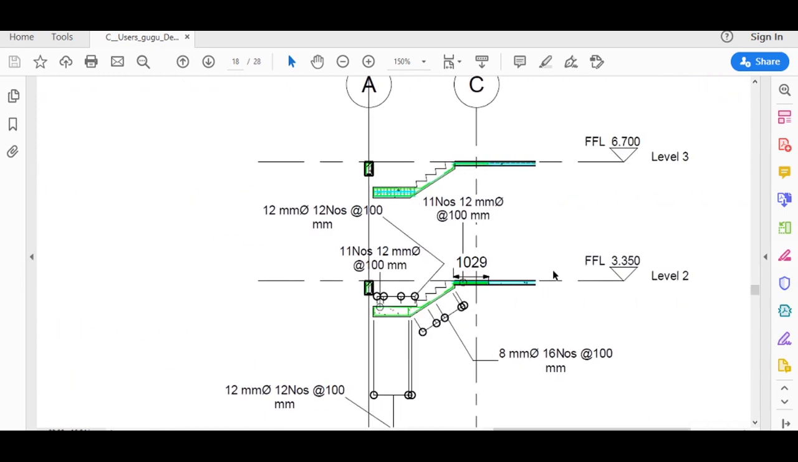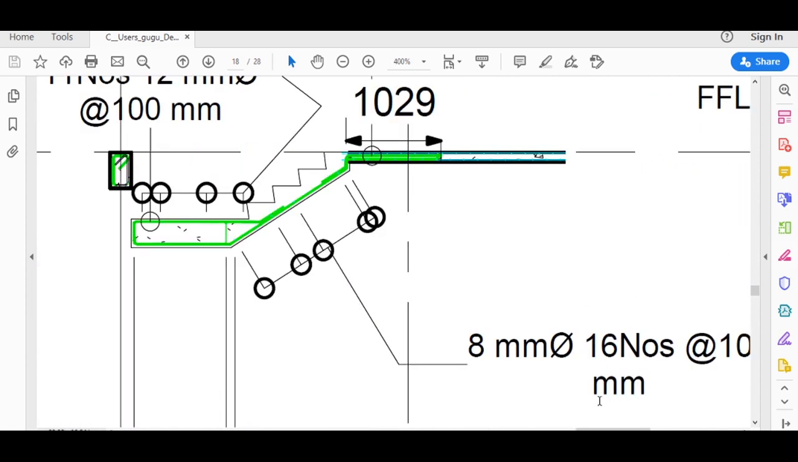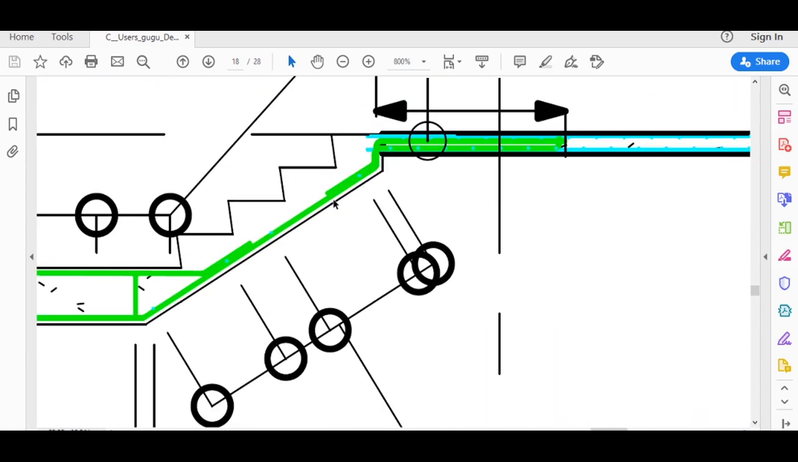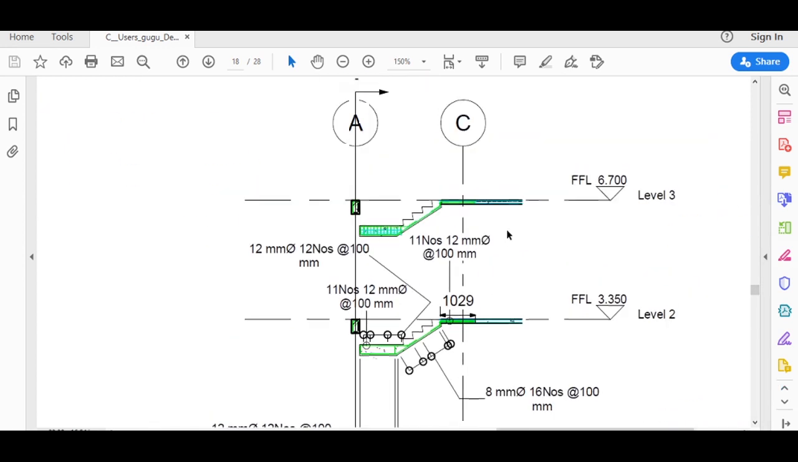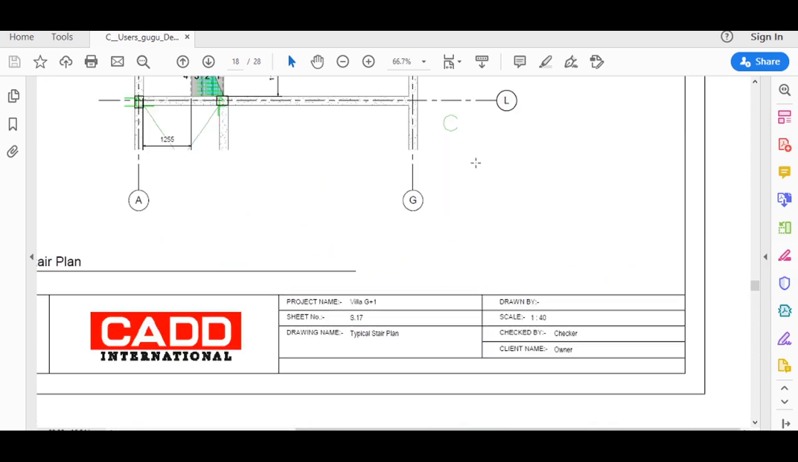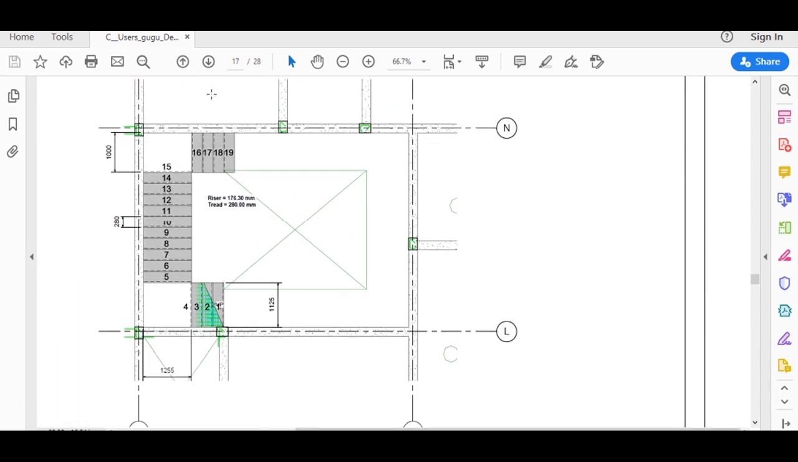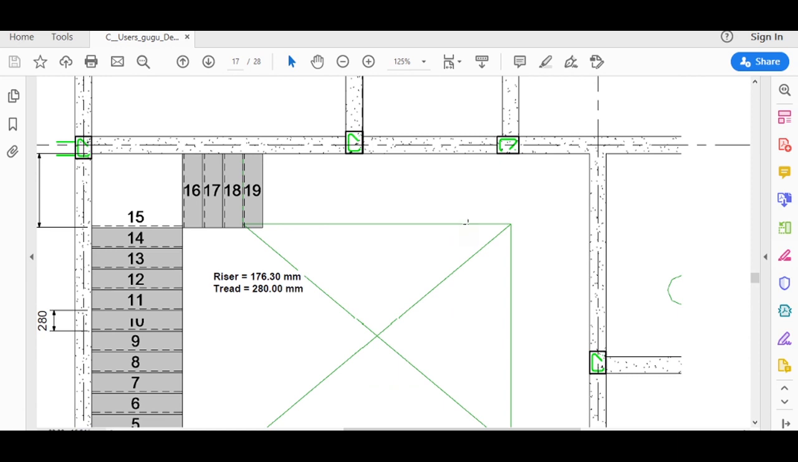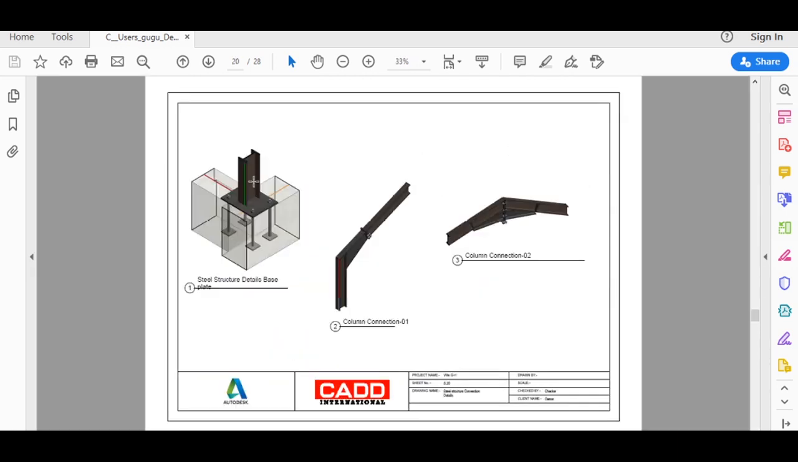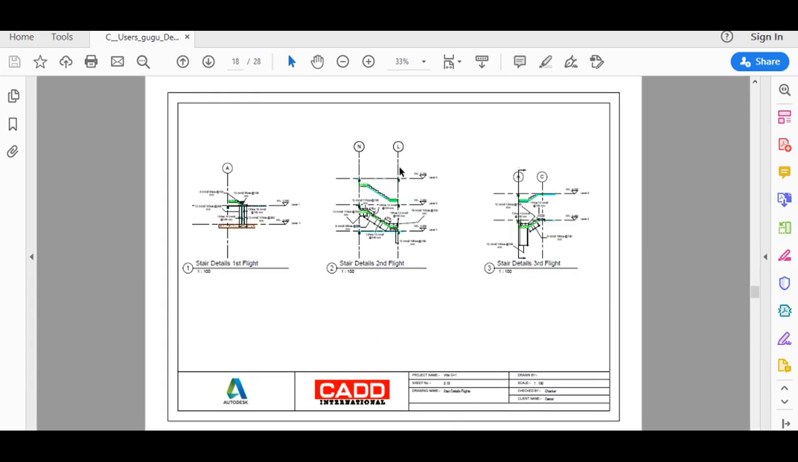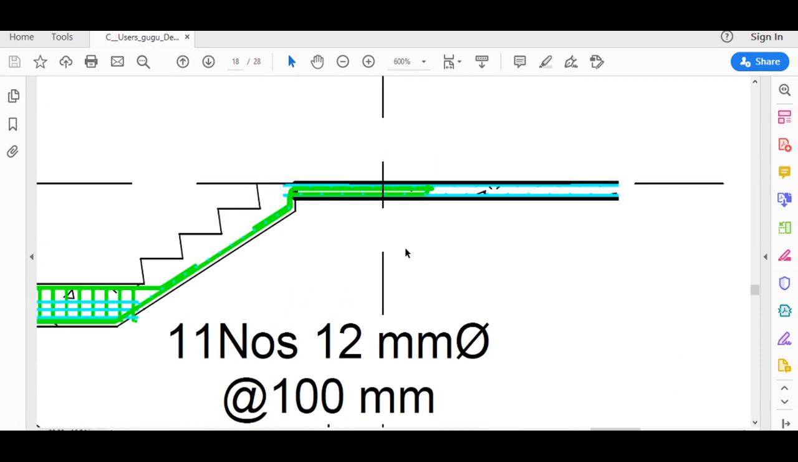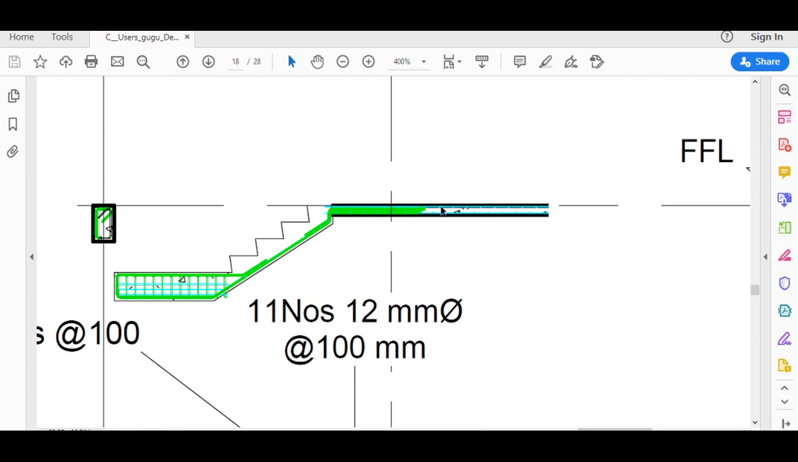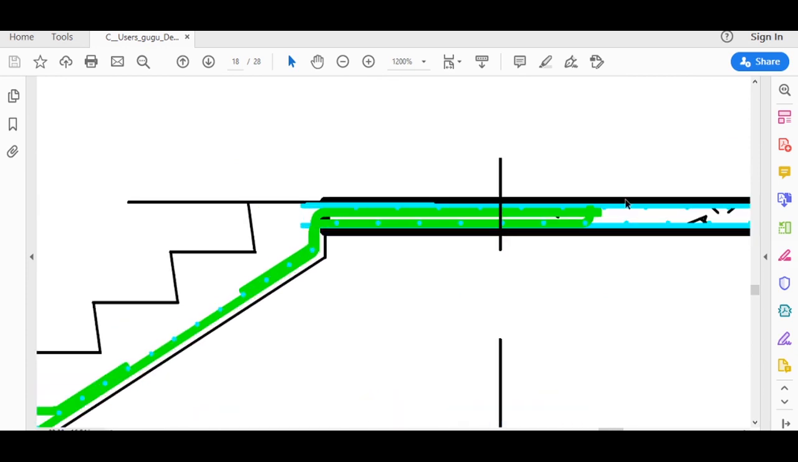This is the detail of our third flight and here this steel is meeting up with that passage area slab that I had shown here. This is the passage area slab and this is the third flight. In this third flight, I have to provide my reinforcement like stair reinforcement like this arrangement.